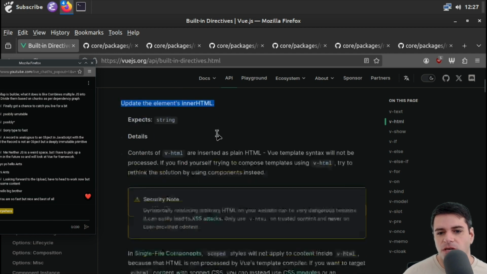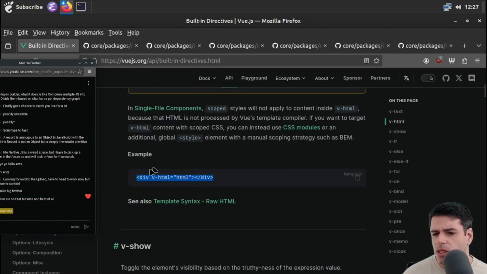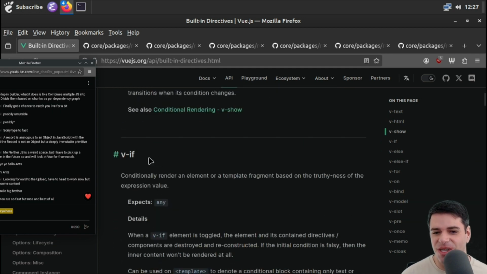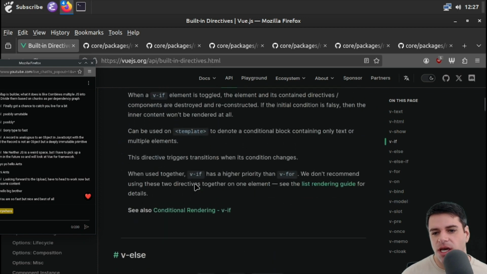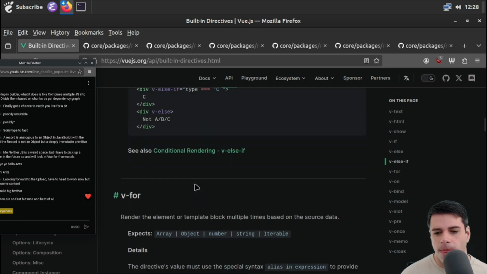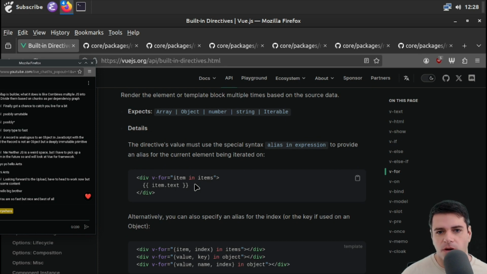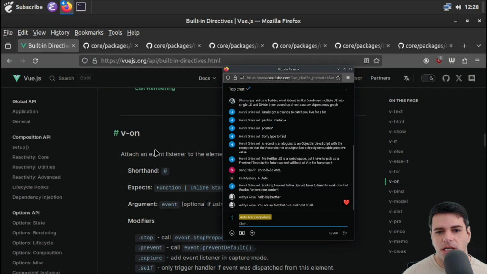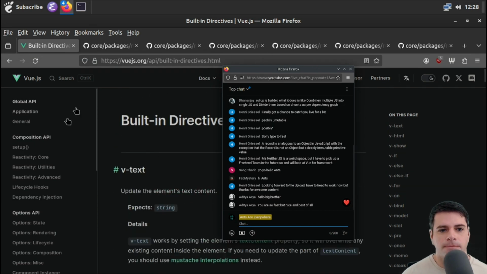v-html updates the element's inner HTML. So the div has the v-html, and I guess that's a thing you can replace. I really don't know what these are supposed to be doing. v-if, conditionally render. I think a directive is supposed to be maybe synonymous with the coding part of the templates, the part of the template that is implementing some sort of Turing machine. Attach an event listener. So I think that's what it's saying essentially. Is there a concepts, global API, application general?